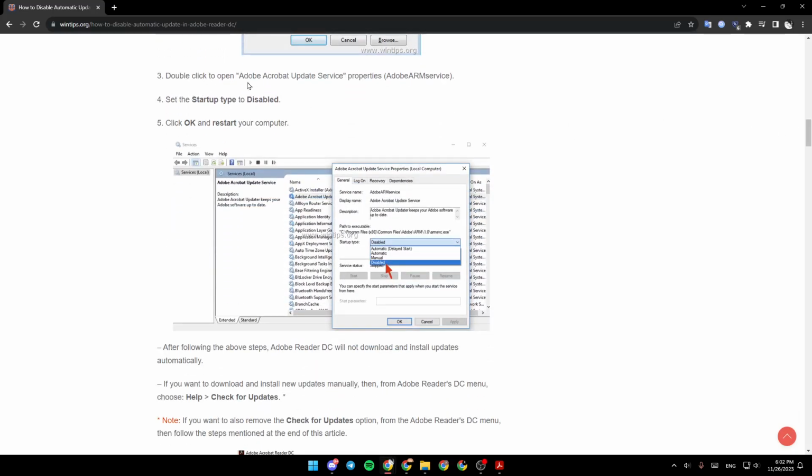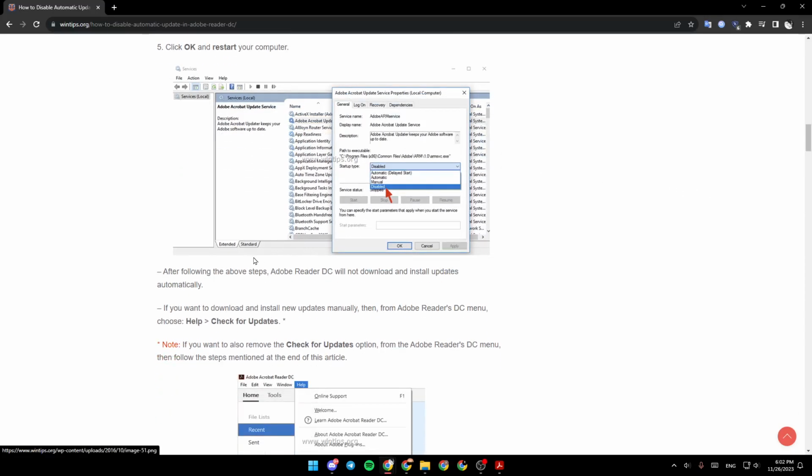Double-click to open Adobe Acrobat Update Service properties. Set the startup type to disabled. Click OK and restart your computer. After following the above steps, Adobe Reader will not download and install updates automatically. If you want to download and install new updates manually, then from Adobe Reader's menu, choose Help and then check for updates.